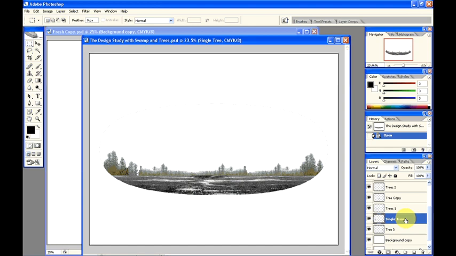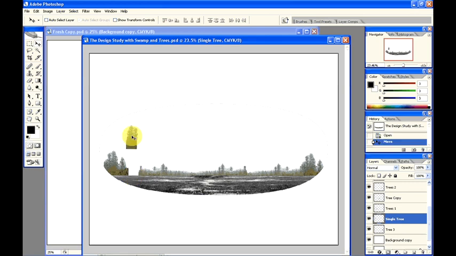I want to move this tree in a two-step process. First I'll move it up, then I'll move it to the right. Move tool. Move it up and move it to the right. And then I discovered that was a big mistake.